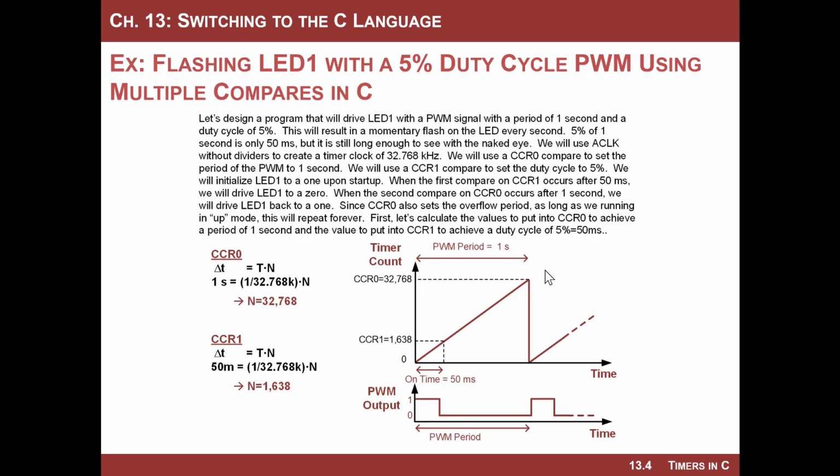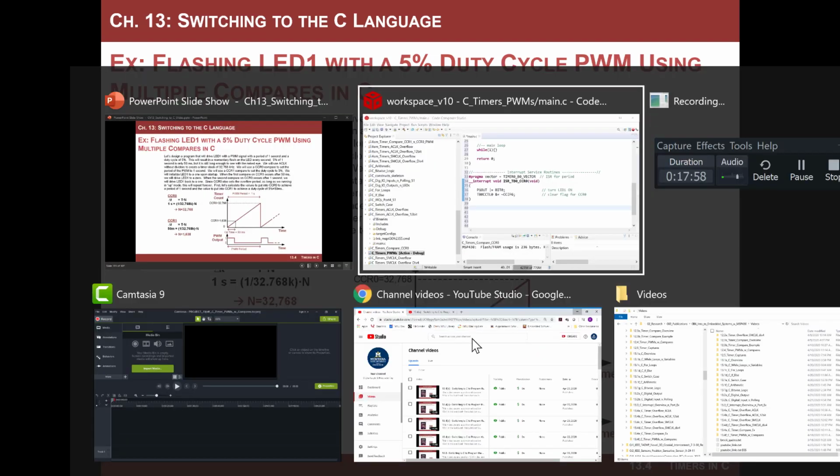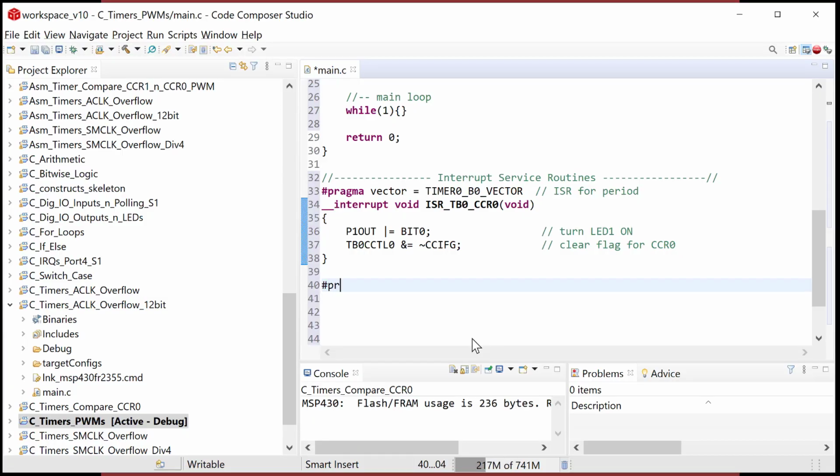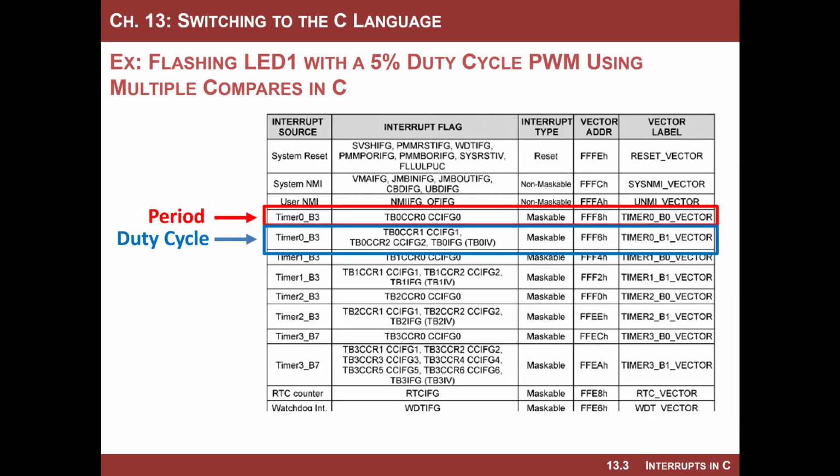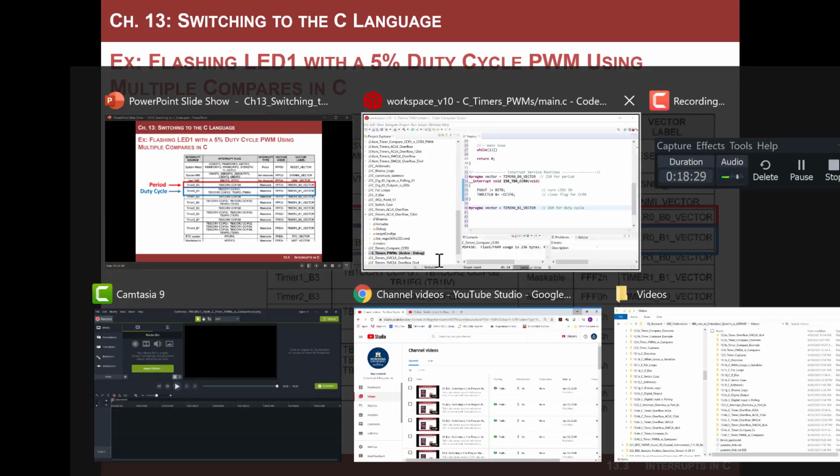So I'm ready to do the interrupt service routine for CCR1 right here. I'm going to do another pragma: hey, compiler, you are now going to initialize the vector table with the following, in the following location. And what is it? Well, it's timer B1 vector, and this is the ISR for duty cycle. Let's check that. First of all, I missed timer 0, so it's timer 0, B1 vector. Let's go check. Timer 0, B1 vector. That is right. That's the right location for the CCR1. That's good. Okay, we got it.